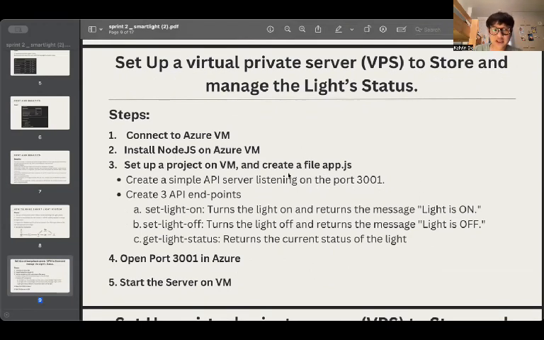This is for creating a simple API server listening on a port. I chose 3001. Actually, the first time it was 3000, but when it tried to connect to port 3000, it said it was already in use, and I don't know why. So I just changed it to 3001.